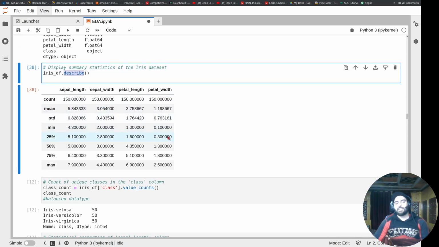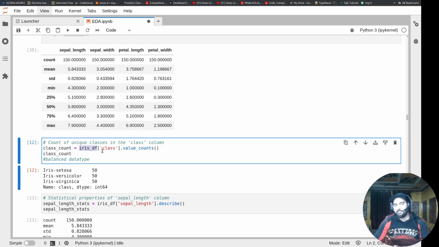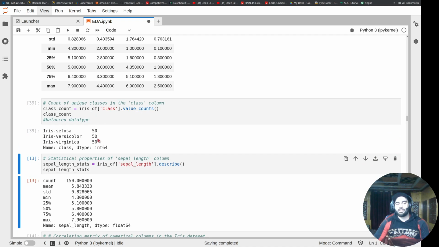Then for each class I want to see how many data points are there. For that I'll write iris df, class, and dot value counts. You have seen all these functions in the previous sessions. I want to print the class counts, how many points are there in each class. If I run this cell, you see that there are 50, 50, and 50 points in each class.